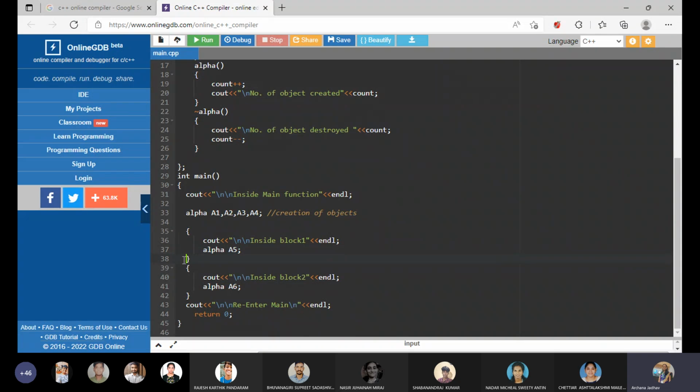Since I can see this closing bracket, this closing bracket will call your destructor. What will it do? It will call your destructor, and now this destructor function will get executed. And what will happen now? What was the latest value of your count? 5. So here the number of objects destroyed will be 5.